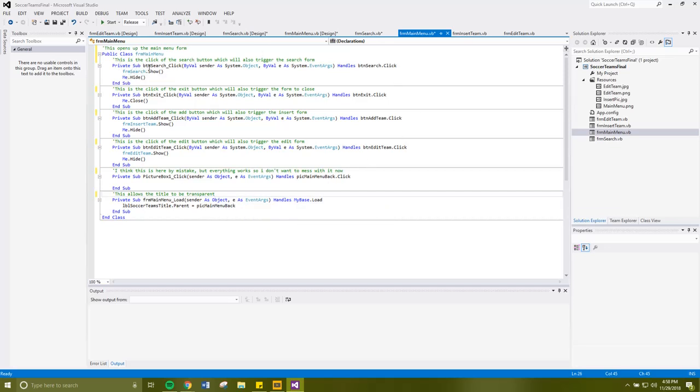And basically, each time you click one of these buttons, it's going to pull up the form that goes with each one. So for the search, you pull up the search form. For the exit, you just close the program. For the add team, you pull up the insert team form. For the edit team, you pull up the edit team form. And that's all there is to the menu code.